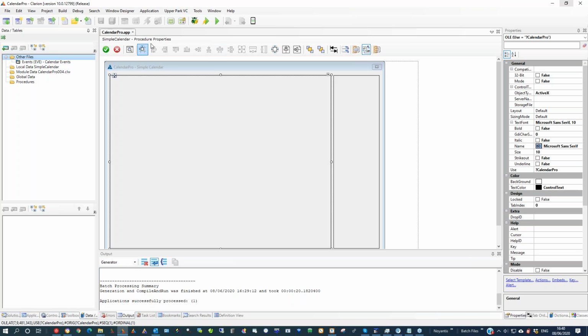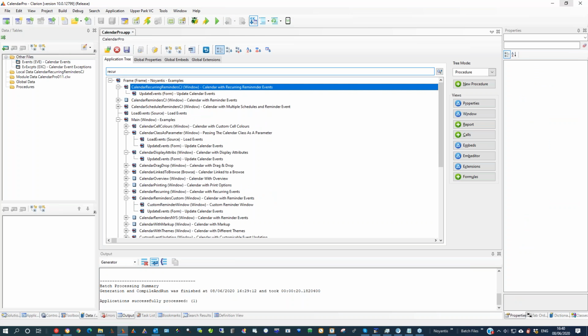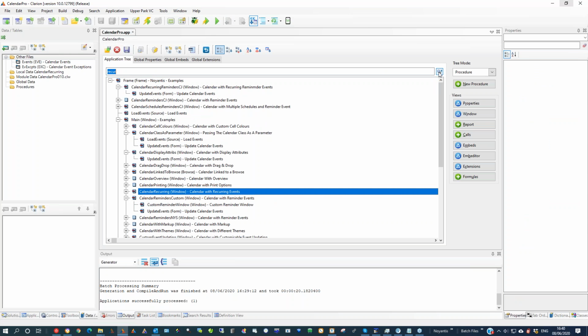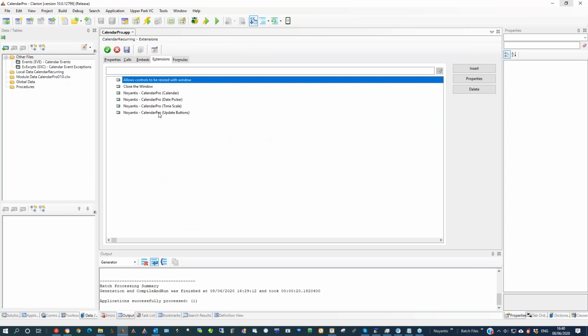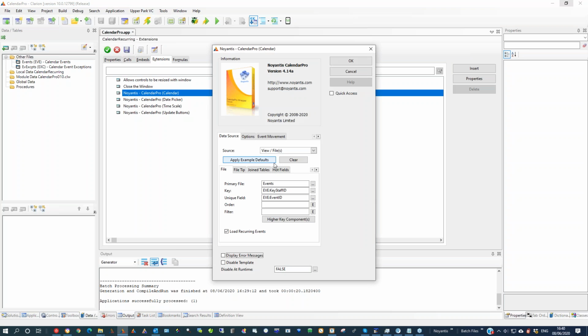The reason I mentioned that is just jump to our recurring. We'll look at the loading of that. It should be set to the file. And it is, yeah. It's got that load recurring events. And then this is where the file tip comes in. So I've created a couple of keys. Well, sorry, no, I think it's just one key.